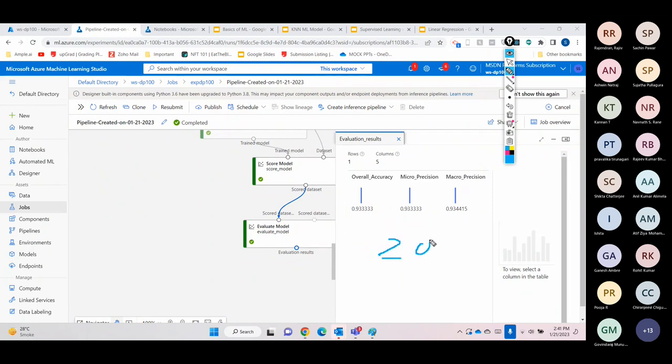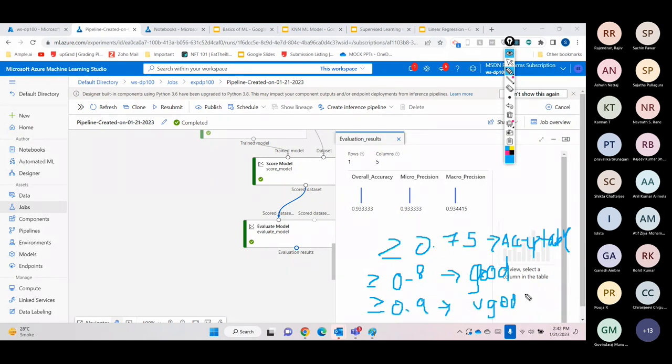Okay, I repeat, how to judge whether the model is good or not good. If your accuracy is greater than or equal to 0.75, that means your model is acceptable. If it is greater than or equal to 0.8, that means your model is good. If it is greater than or equal to 0.9, that means your model is very good. And if it is greater than or equal to 0.95, that means your model is excellent.